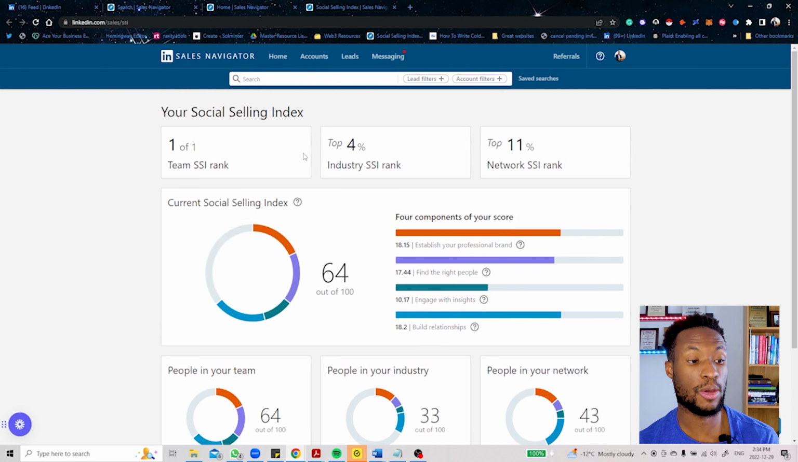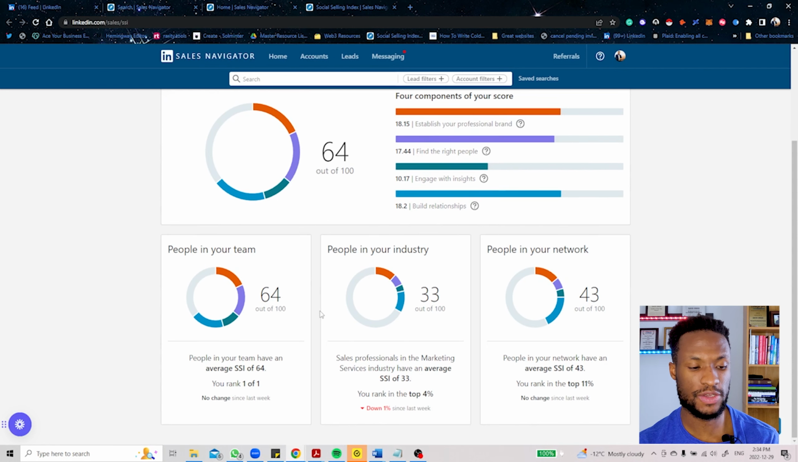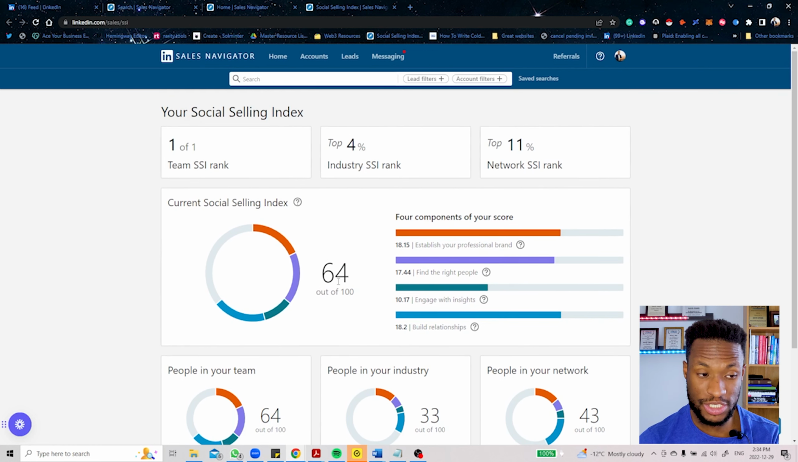Also, you're able to see how you compare to other people in your industry. For example, I'm in the top 4% of people in my industry, in the sales and marketing industry, and in my network, I'm in the top 11% based on my score. And this is just a very good metric to understand how well you're using the platform, and what the opportunities are for you to improve your usage of the platform as well. So that's the first thing I'm going to show you.